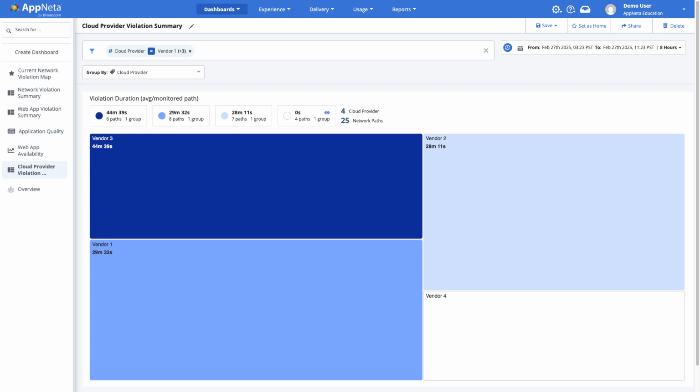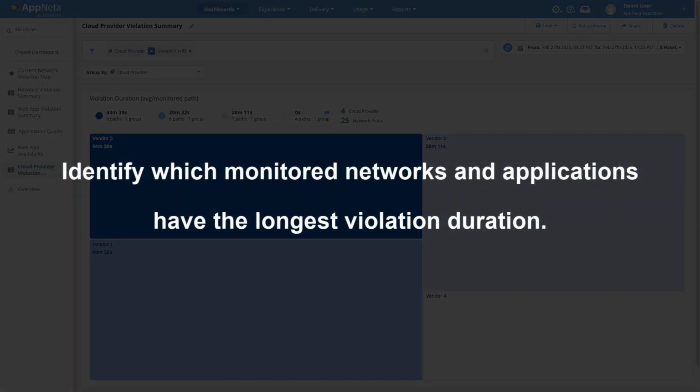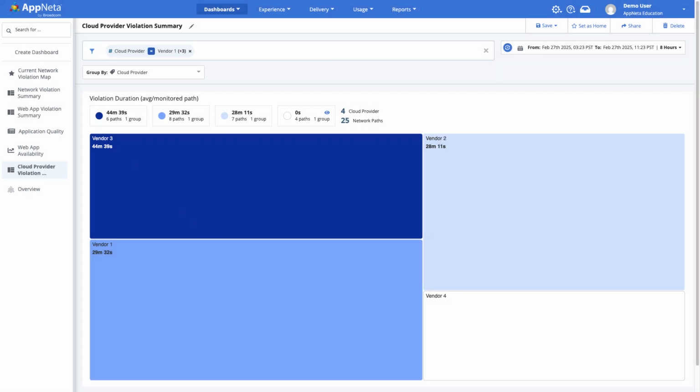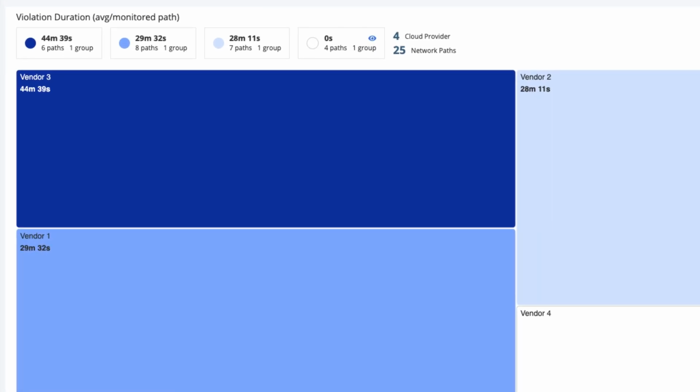In this video, we will demonstrate how to configure a violation summary dashboard so that AppNeta users can quickly identify which monitored networks and applications have the longest violation duration. The violation summary dashboard is a tree map representing groups of monitored paths and the amount of time the paths are not compliant with performance expectations.